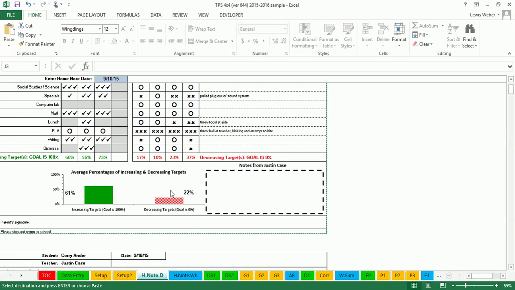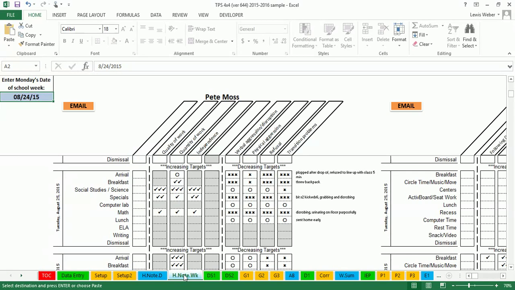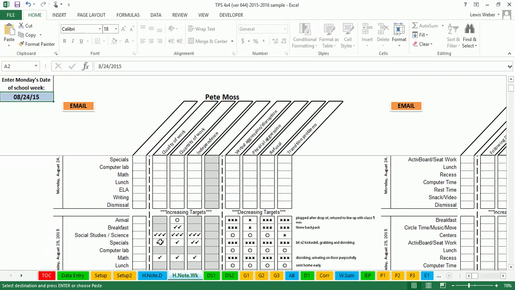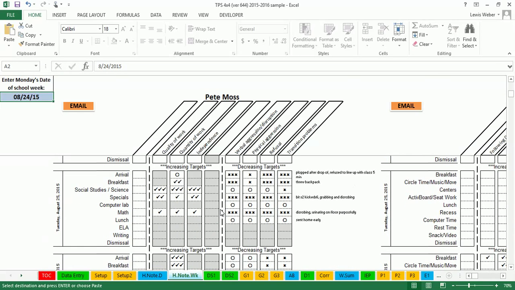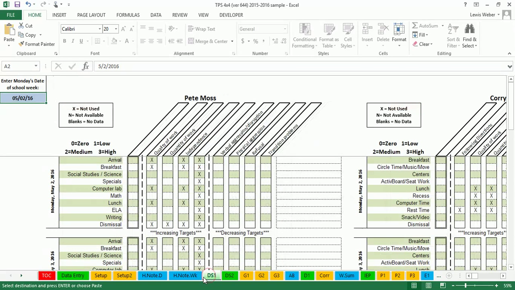Okay. Home note for the week does something similar, and what we do here is we put Monday's school date. In this case, we didn't have any data collected. This was the first day of school. We didn't have any data, so it just leaves that blank. But then what it does is it shows you on a weekly basis using a format that's very similar to Datasheet.